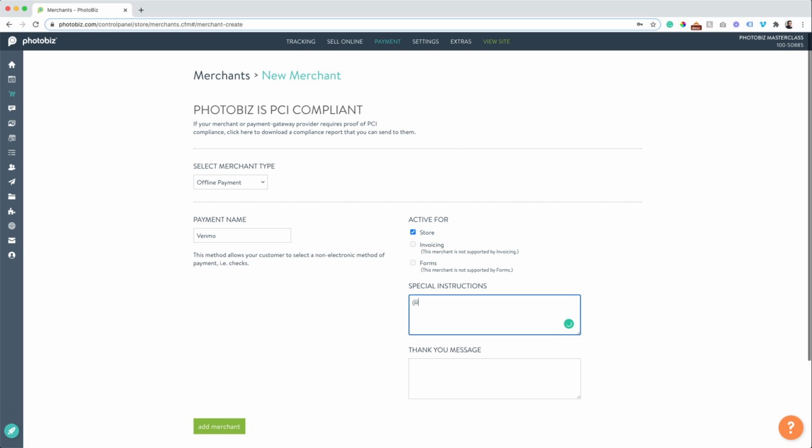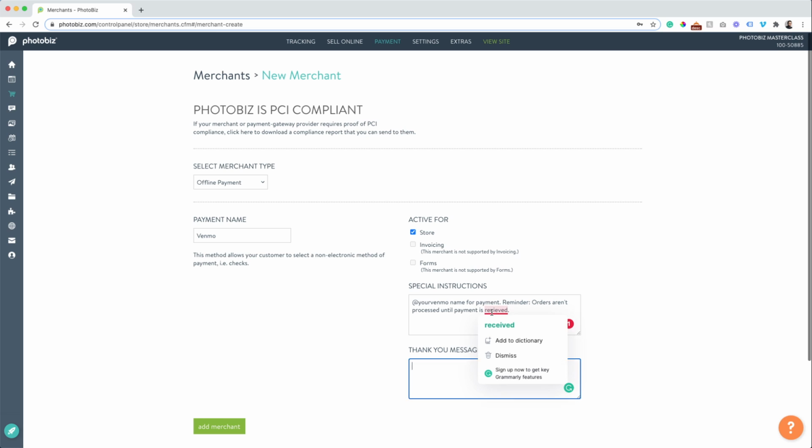So you could say at, for payment, and then you just say, reminder that your orders aren't processed until payment is received. And that way, just like you said, that just manages client expectations. They understand that they're going to have to pay you before that order is processed.